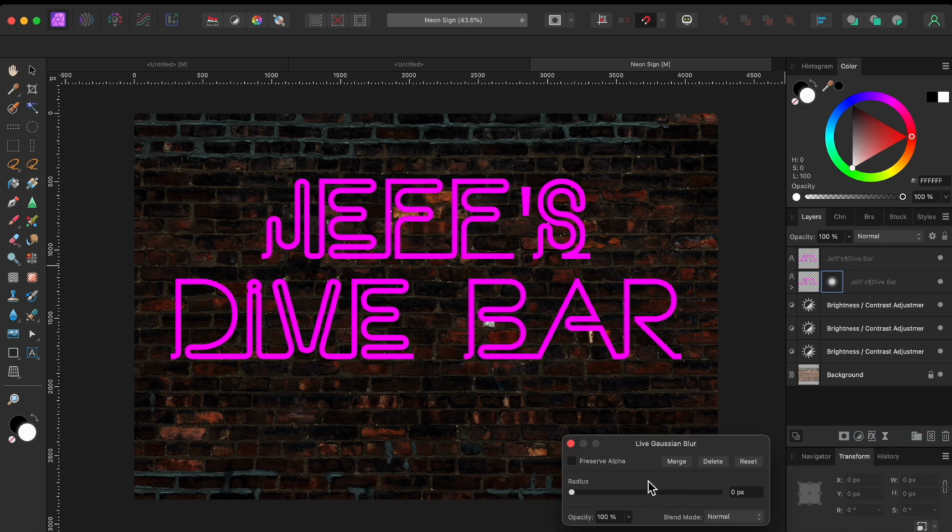To do that, we'll click the Live Filters button at the bottom of the Layers panel. Select Gaussian Blur. I'll adjust the slider to give a nice backlighting effect. Now let's go back up and select the top layer.